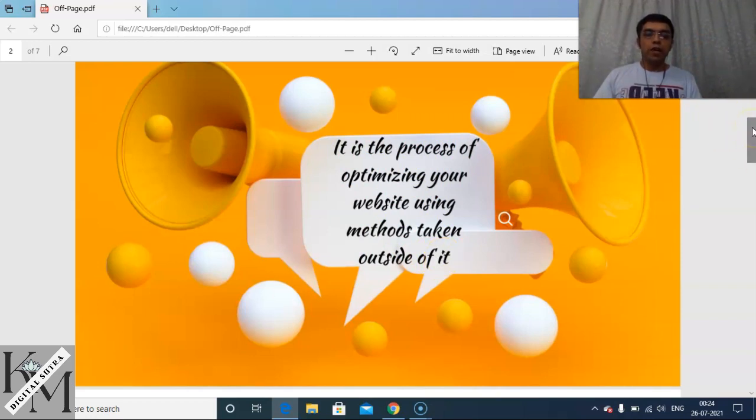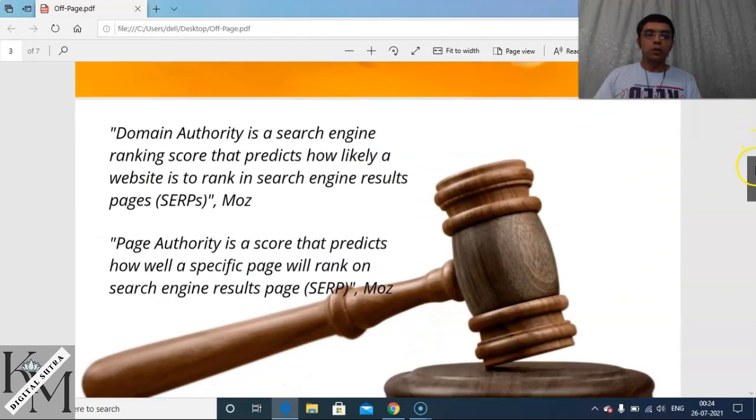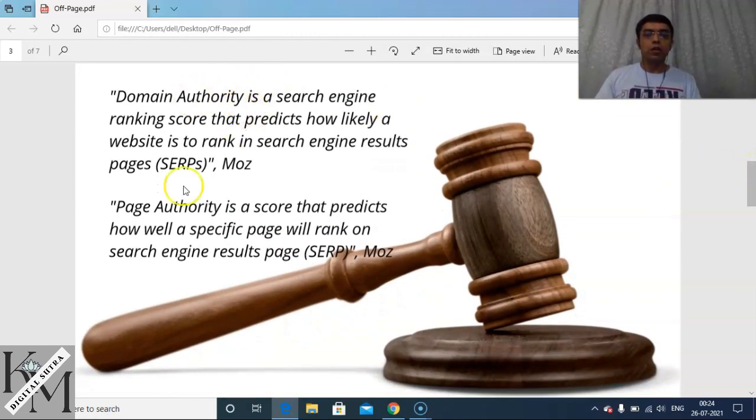Now, before going ahead, we need to know two important terms here: domain authority and page authority. Domain authority is a metric that was invented by a company by the name of Moz, which is supposed to be one of the world's leading authorities on SEO, basically. According to them, domain authority is a search engine ranking score that predicts how likely a website is to rank in search engine results pages, or SERPs.